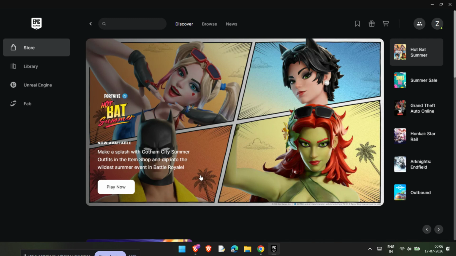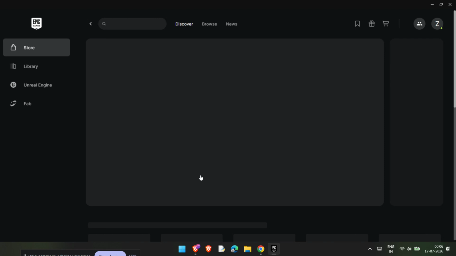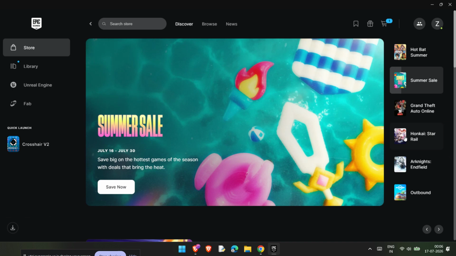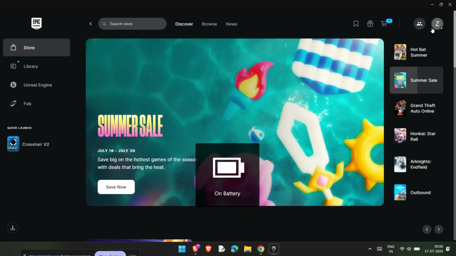Close both the game and the Epic Games launcher completely, then wait a full 15 to 30 minutes without trying to connect to any Epic service. That waiting period gives the security throttling time to reset on its own. After the cooldown is over, open the launcher again and try signing in normally. In many cases, the error will be gone once the cache is cleared and the rate limit has expired.